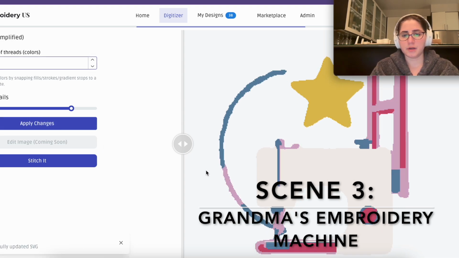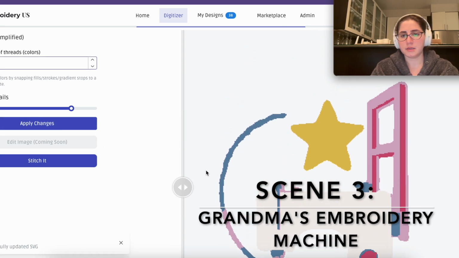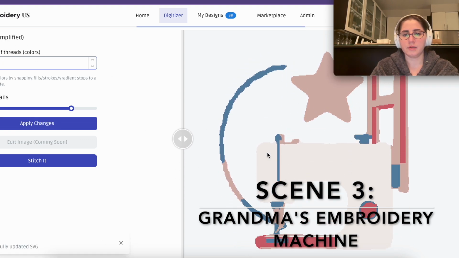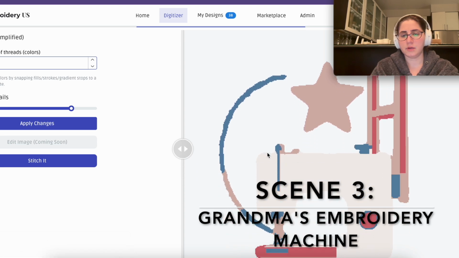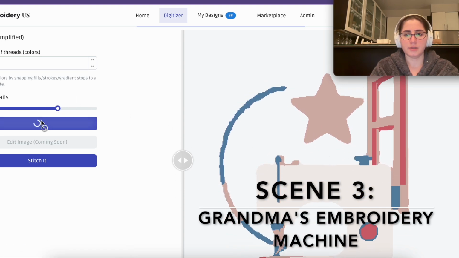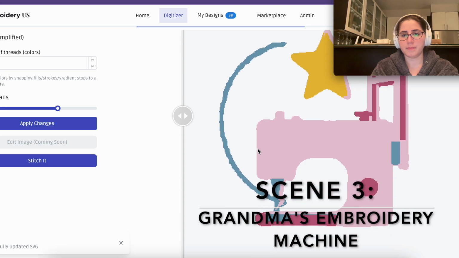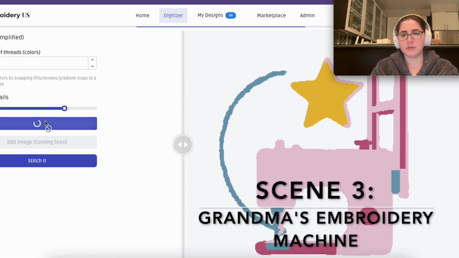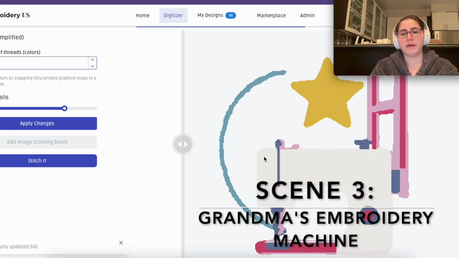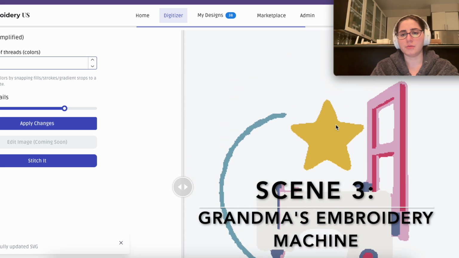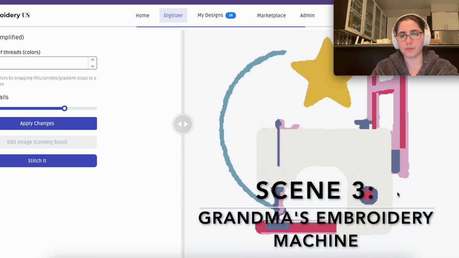I'm gonna start with 5 colors. Let me try 4. 4 is good. Reducing detail. Reducing less detail. Actually, 4 colors not good because the frame of the window and the machine are the same color. 5, 6. Yeah, so I like the color of the machine to be different from the frame of the window.